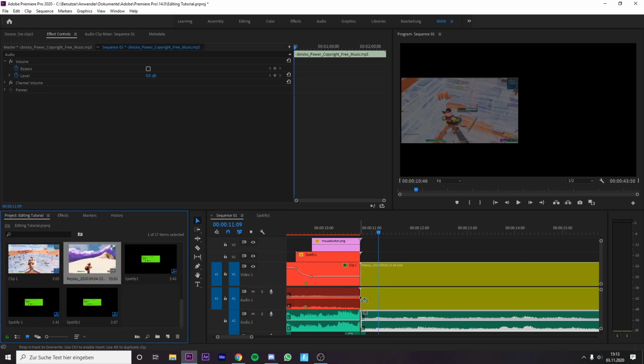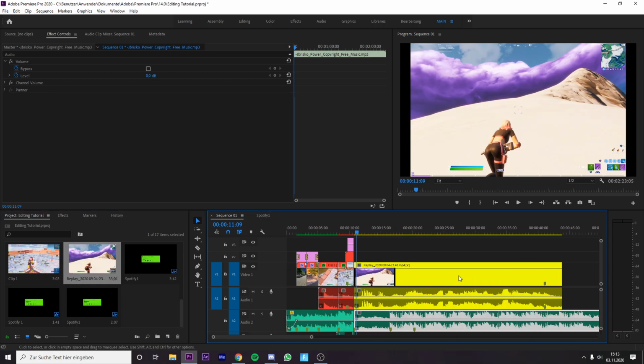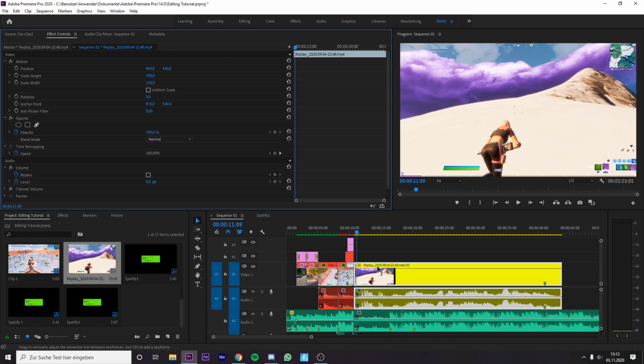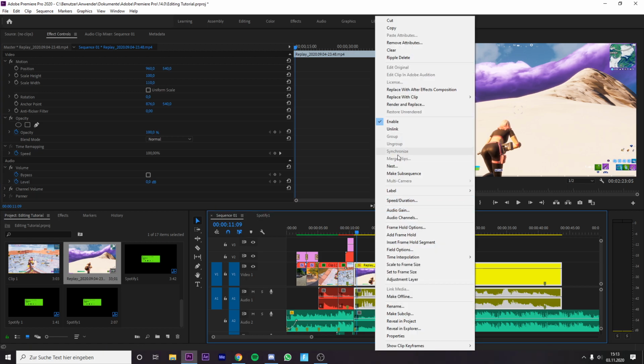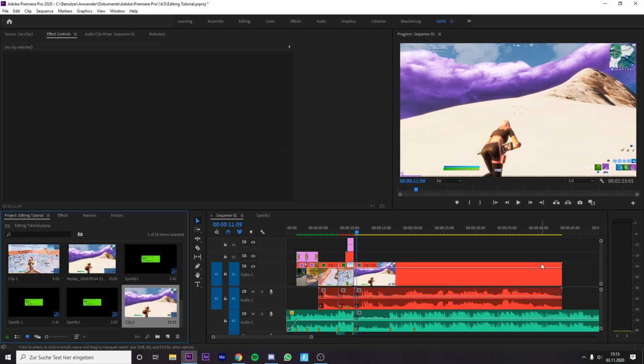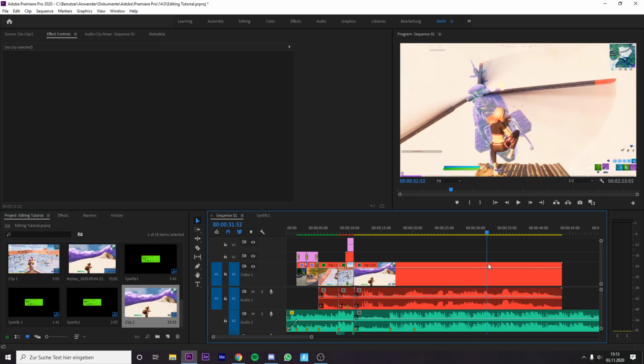For me, it's this one. Put it into your timeline. Remove these black bars really quick. Oh, that was wrong. 110, and then nest this. Maybe clip 2, and then mark your shot.